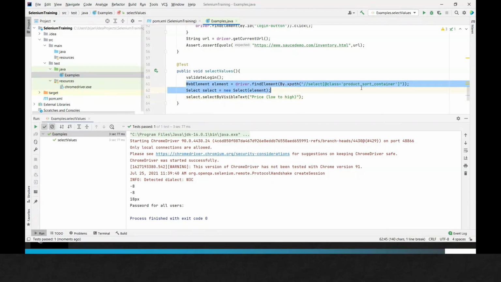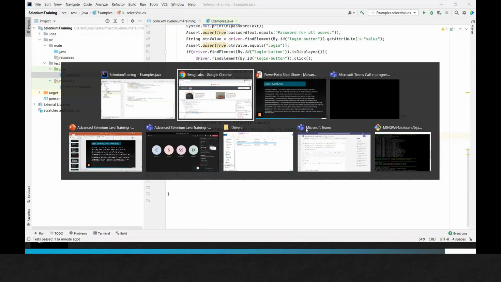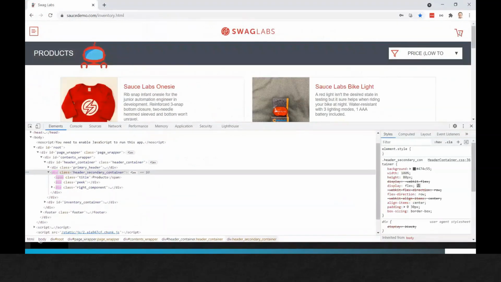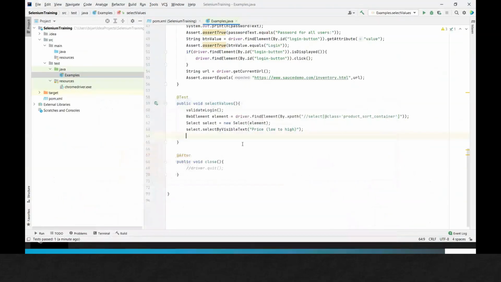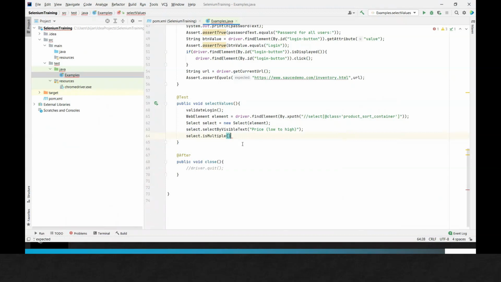Okay, first create the element for your select drop down, pass that element into the select object, and then use that object to select any particular value by passing the required values. Now, I showed you another option called whether it is a multiple select drop down or not, right? Now, if you look at it manually, I cannot select multiple values here, right? But how do I verify it programmatically, right? Or by Selenium scripts? So that I can do by doing select dot is multiple.